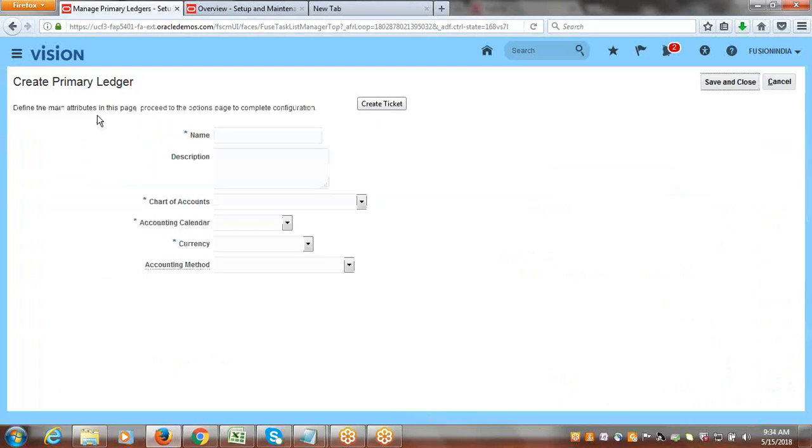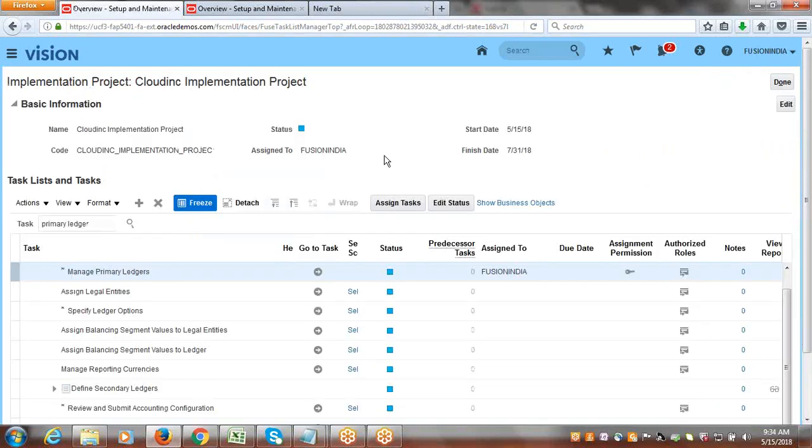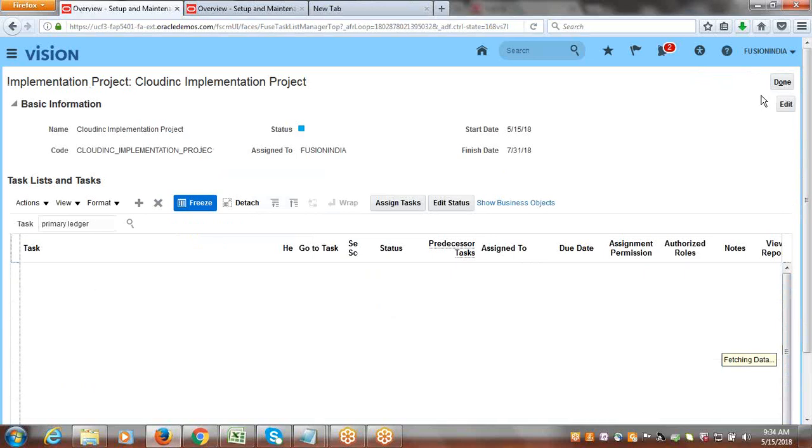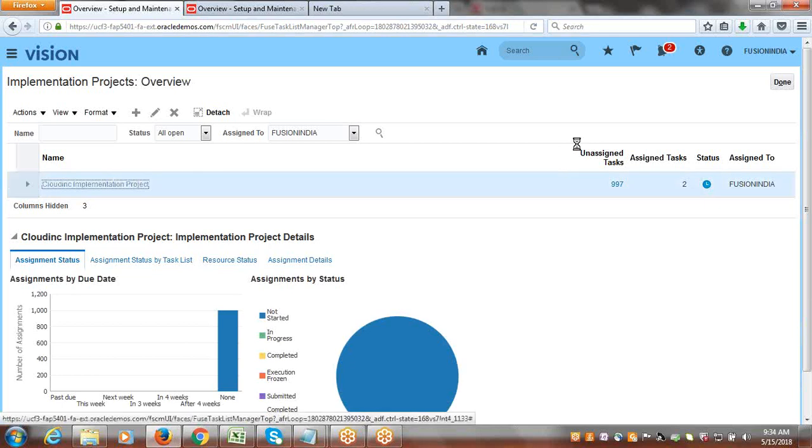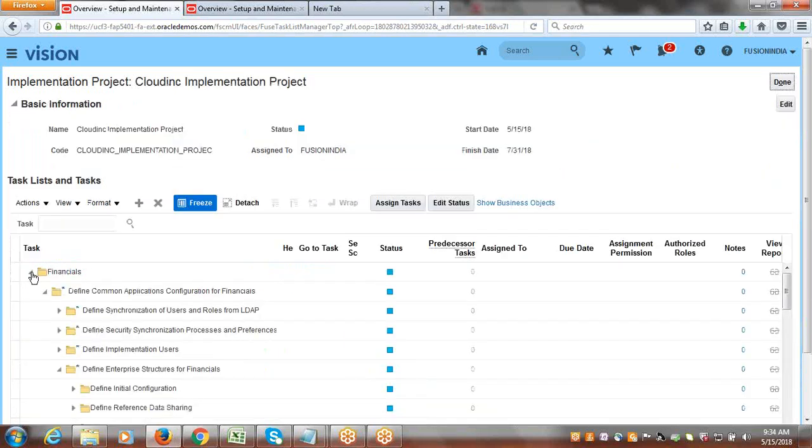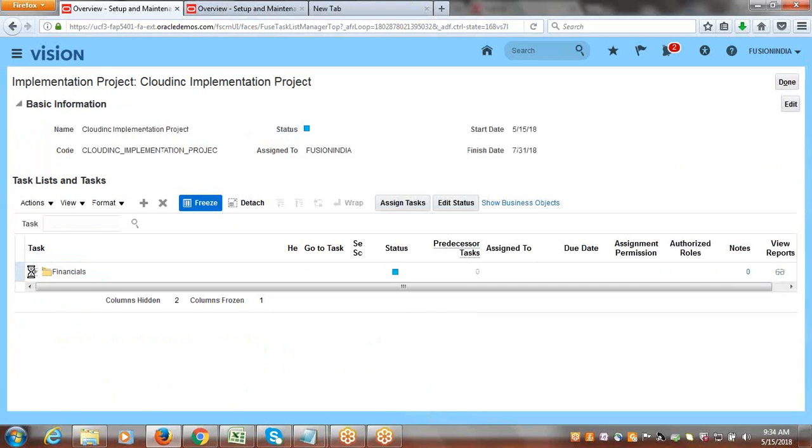We'll do all these in sequence. Now, just to have some understanding, I'm taking you through these pages, that's all. So any setup you can do from this project. Okay, you can close it. So this is how we can create the project.